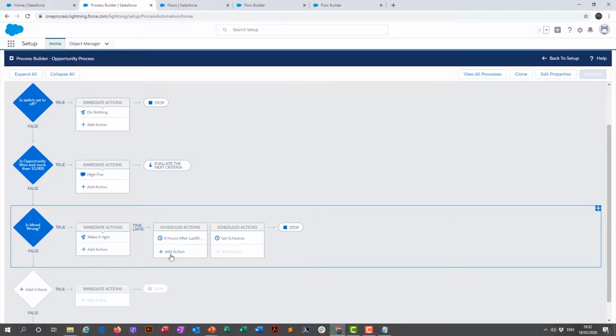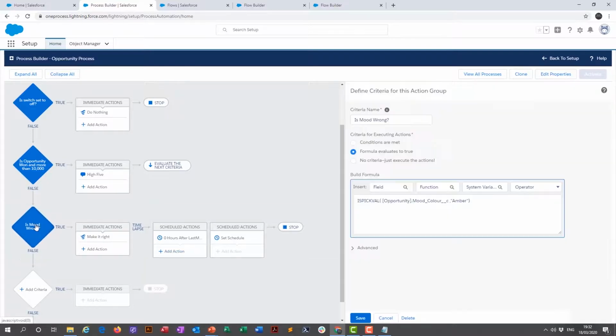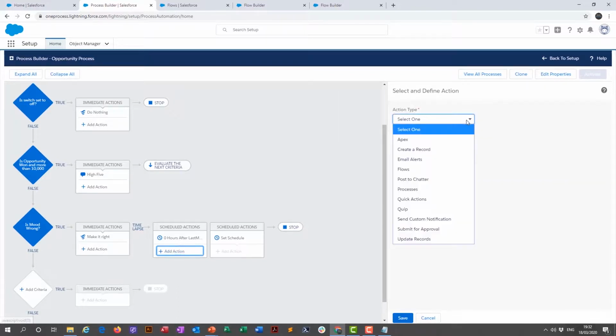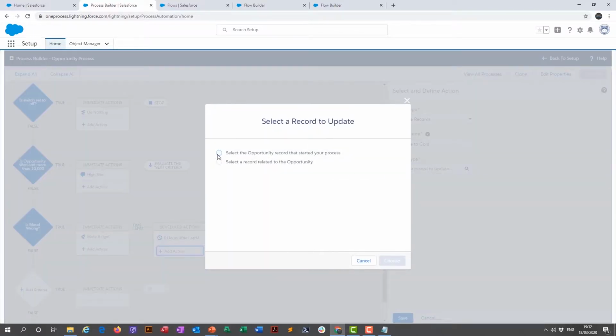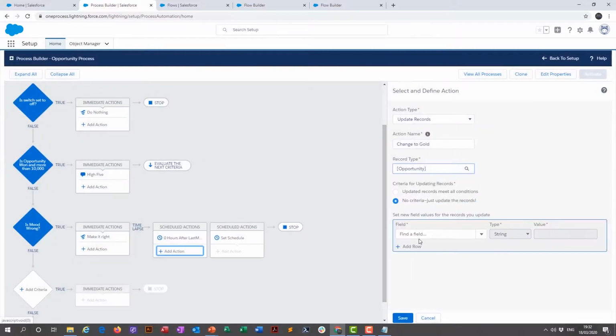So essentially what I'm going to do then is add an action to that. On my process, if I change the color to amber, it doesn't like that, and it's going to change it to gold. So I'm going to update a record, and I'm going to update the change to gold, and I'm going to update the record that I started with, and choose that, and then I'm going to find a field. In this case, because I've already applied my criteria, then no criteria, update the records is just fine, but you could apply more criteria here at this point.